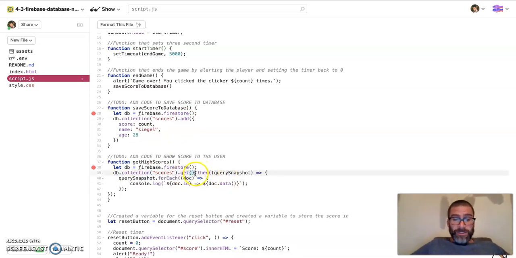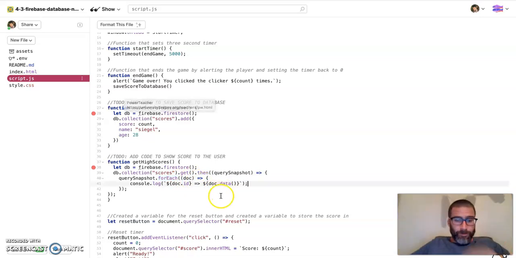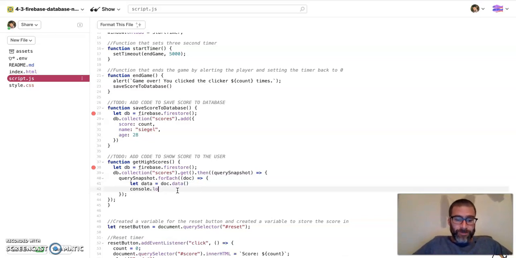Once we get the data back, we say .then, and we have this thing called query snapshot. The query snapshot is what you get back, and that's like all the data. Now, once we get back all the data, we want to use this function called forEach, which means go through each piece of data. All right, and then we want to do something to it. Now, for each piece of data, we probably want to add that to the screen. We're going to start by console logging the data. The way we're going to do that is we're going to create a variable called letData equal the doc. All right, that's each document. Remember, it's folders and documents. .data, so we want to get the data out of the document, and then we're going to console.log the data.